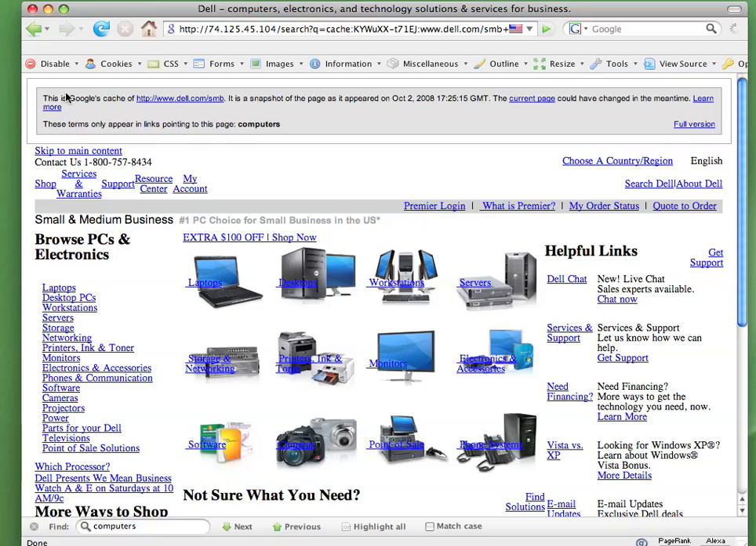As you can see over here, the Google cache version is going to give you a little bit of information up at the top. But one of the things that is very important here is the second paragraph, which says that the term computers appears only in links pointing to this page.